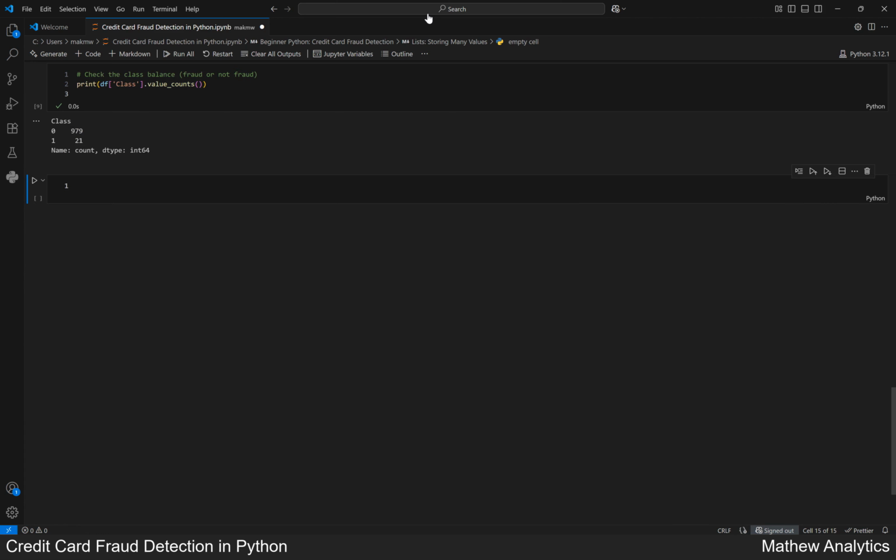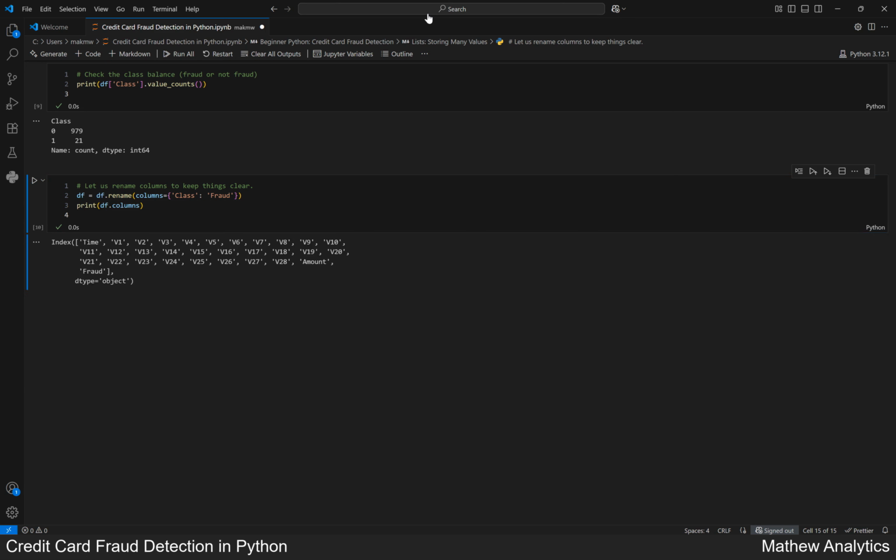We want clear column names for beginners. Now fraud is our target column instead of class. Print shows the current columns in our data. Running the cell now. Renaming columns helps remind us what they mean.